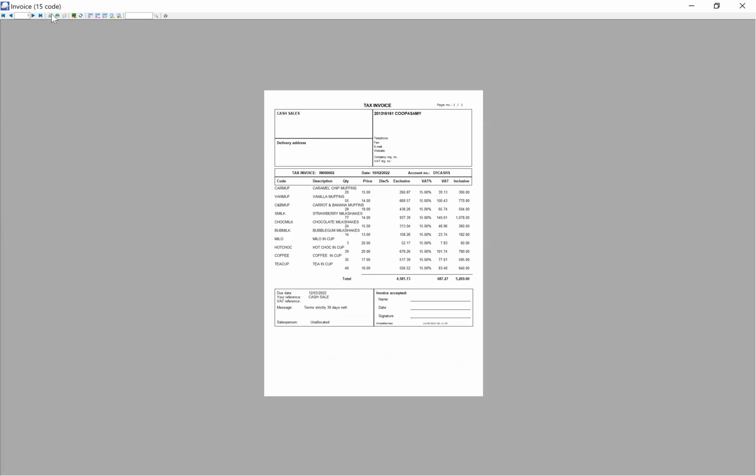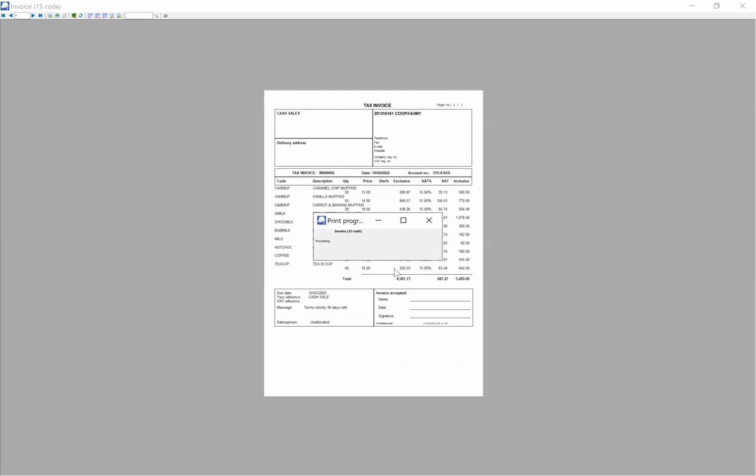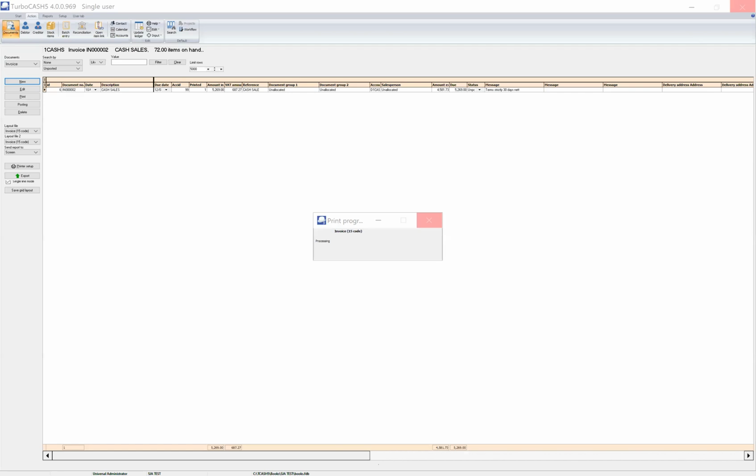We want to print to PDF. Print, yes, to PDF. And this we're going to call our cash sales invoice. But you need to make a note of this, guys. When I say make a note, you need to make a note of this.